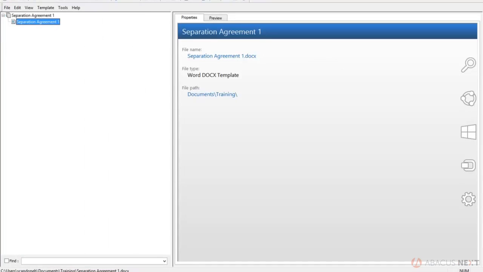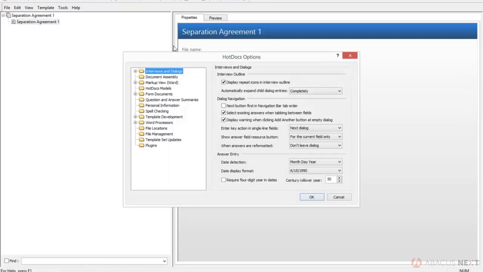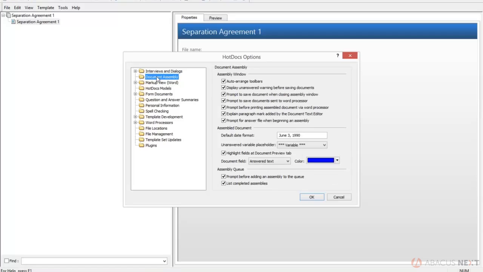The HotDocs Options icon is located at the top of the HotDocs Library toolbar. Click on the icon and you'll notice that the HotDocs Options is organized and categorized by folders. Click on the Document Assembly folder and you'll see under Assembled Document there's a field here, Unanswered Variable Placeholder, and this setting will allow you to choose any of these options for your placeholder.